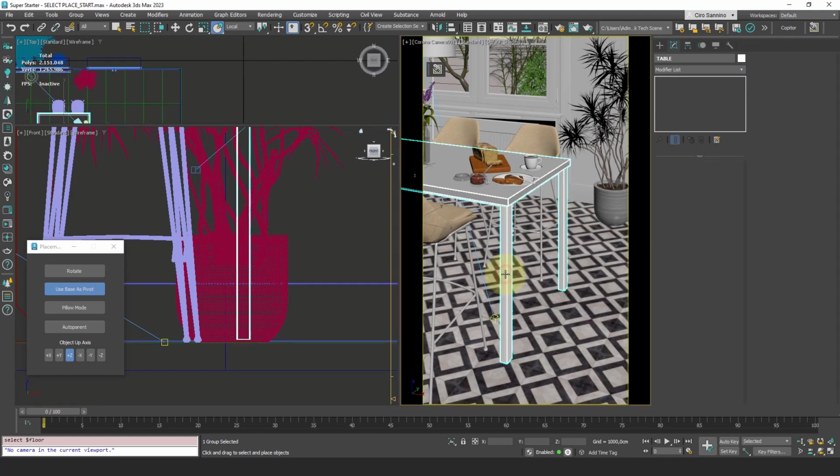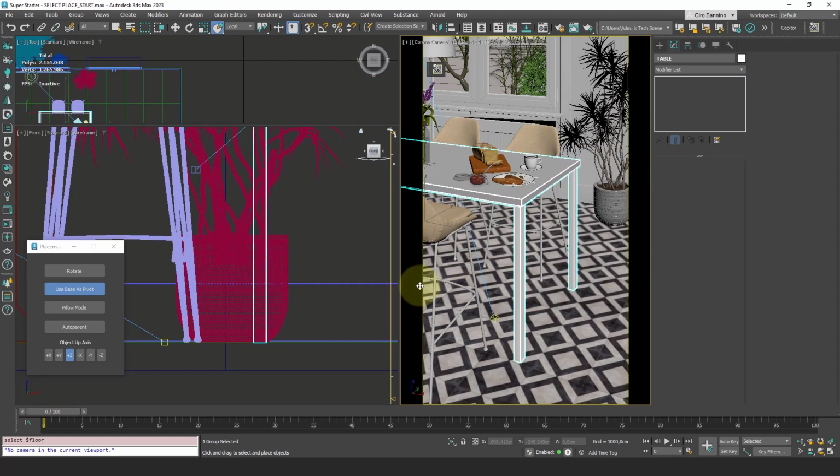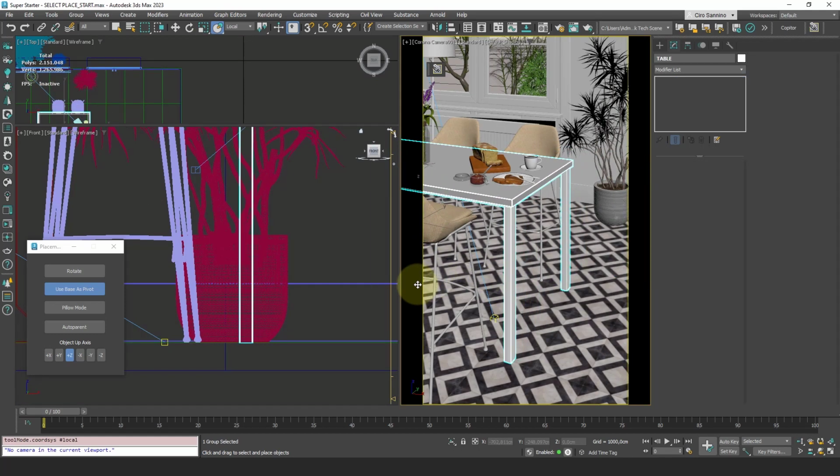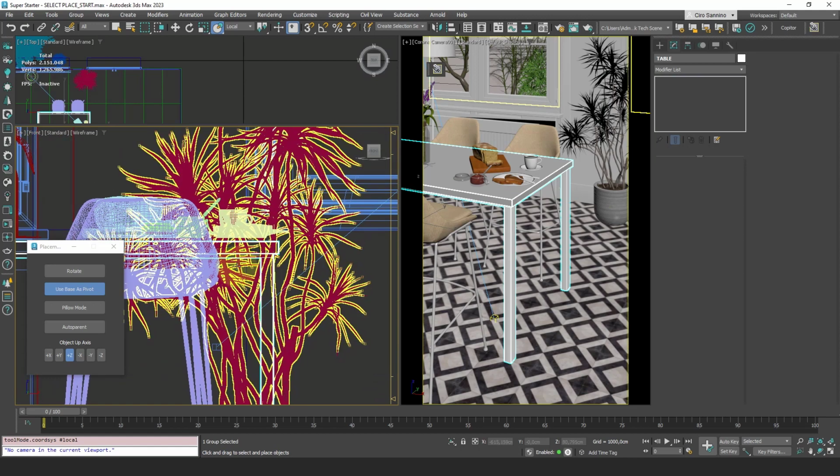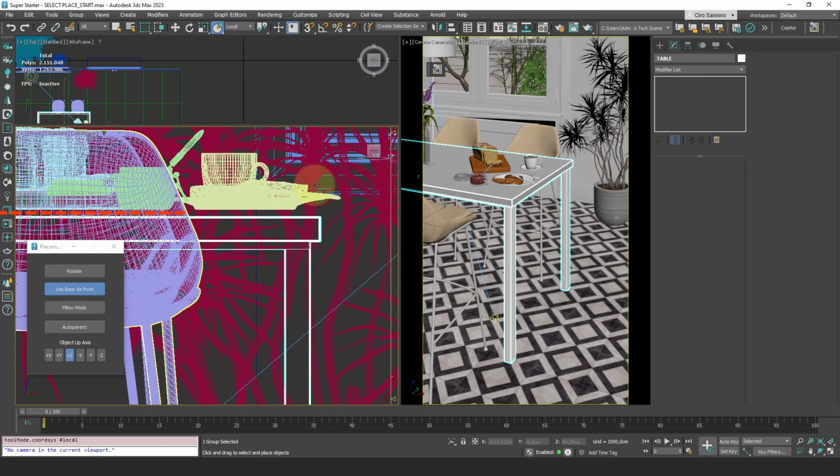I activate Select and Place, I click on the table and reposition it as before. Now the table is correctly aligned with the floor. But beware, by repositioning the table, all the objects on it might become detached, so we should realign them. We can solve these two with just a few clicks with another tip.